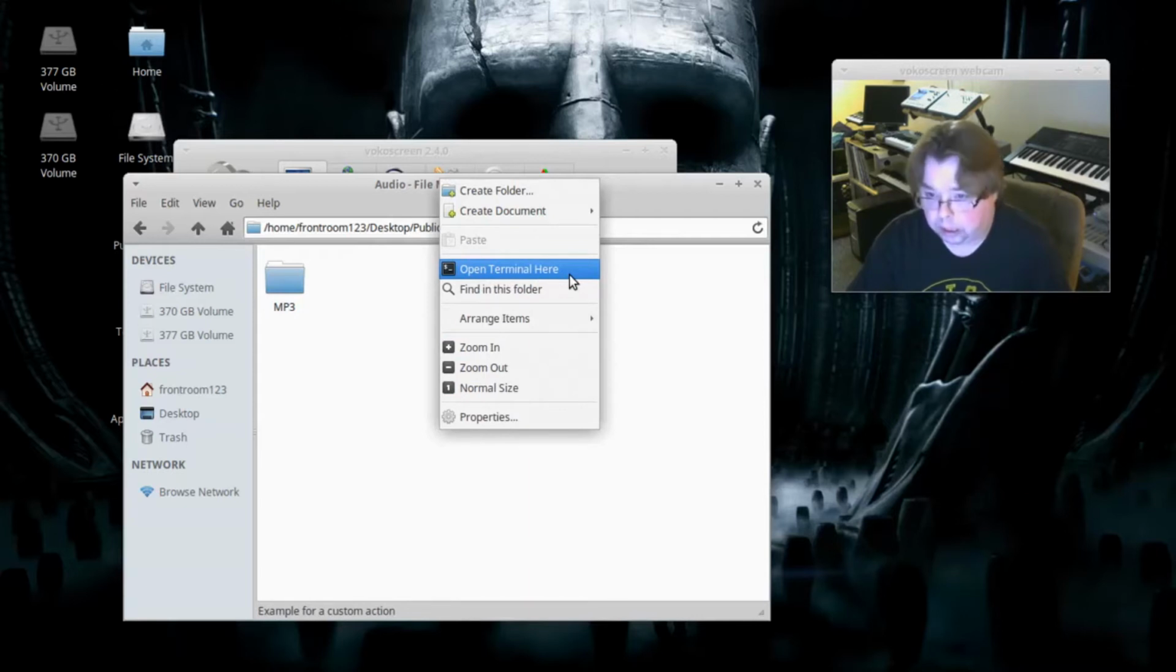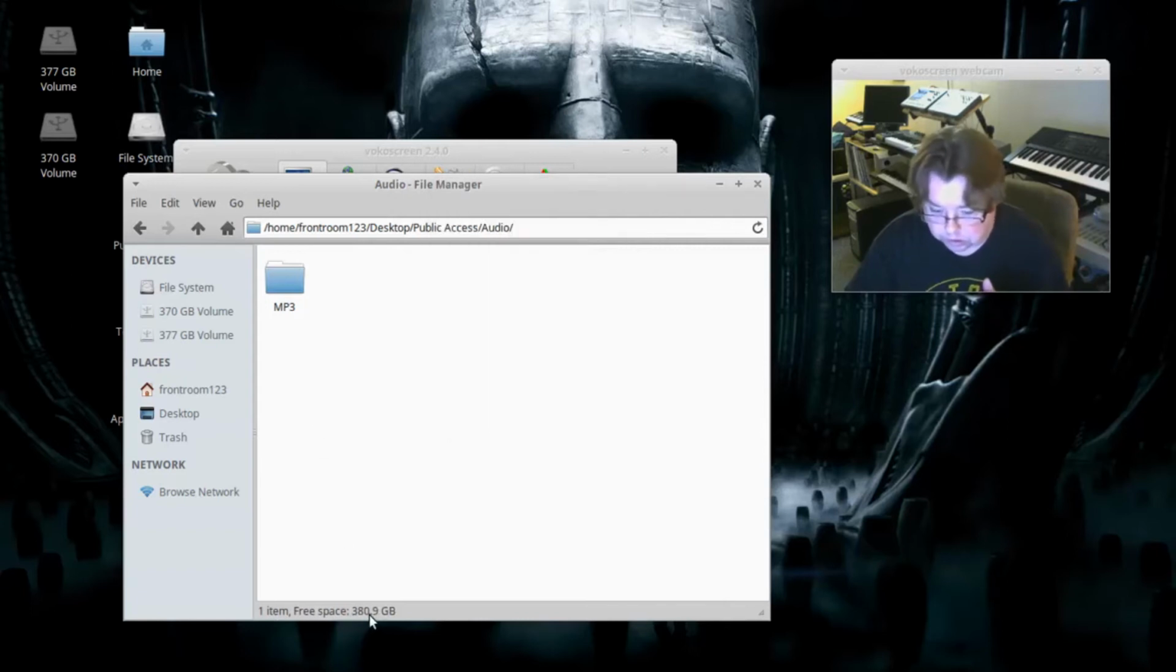Well, when using Peppermint before, and I said I was going to explain this, when I was using Peppermint 7, there was also an option in this drop down menu. There was also an option to open folder as root or administrator. So it's not here. Using Xubuntu, it's not here. So how do we get around this? Well, okay, here's the trick.